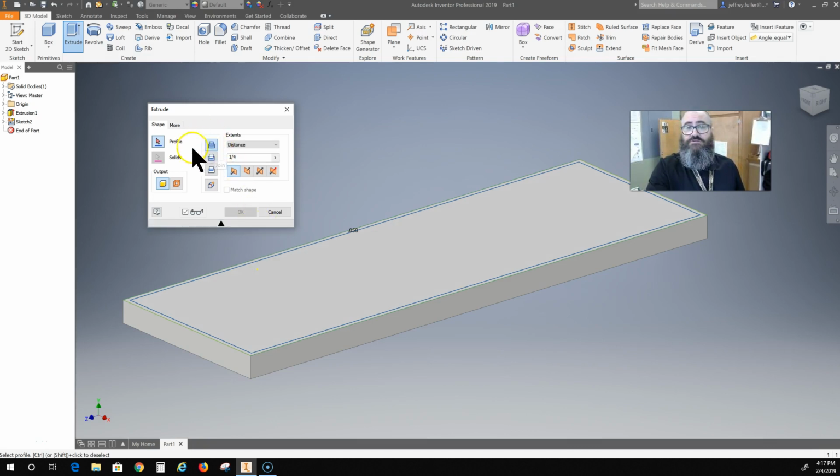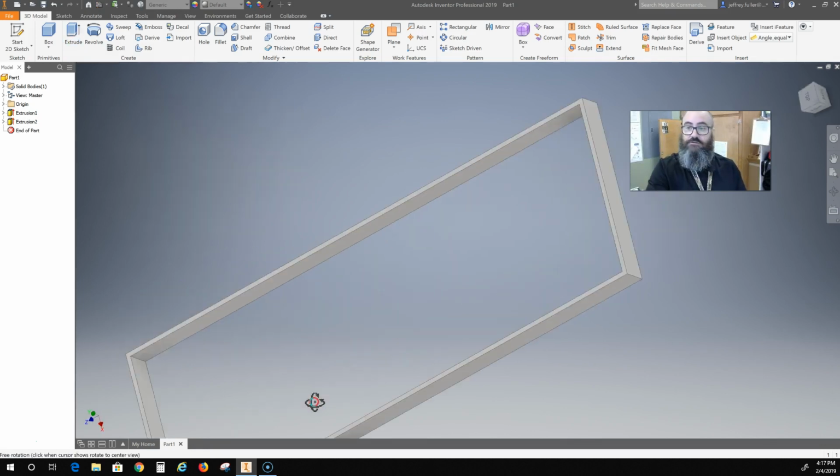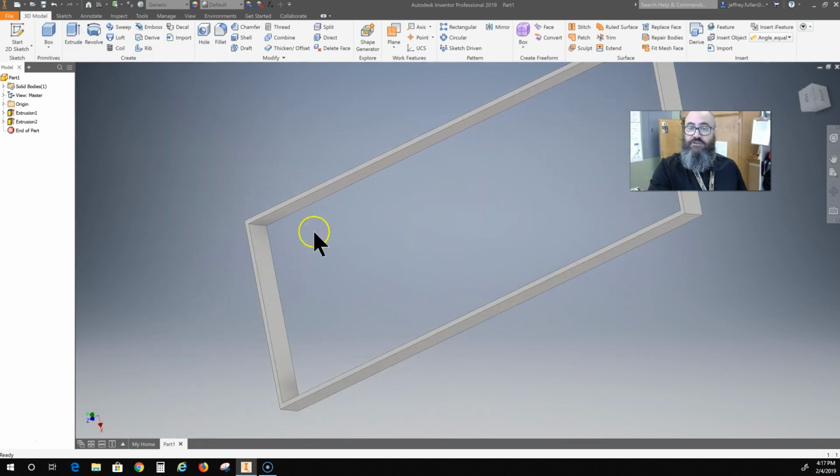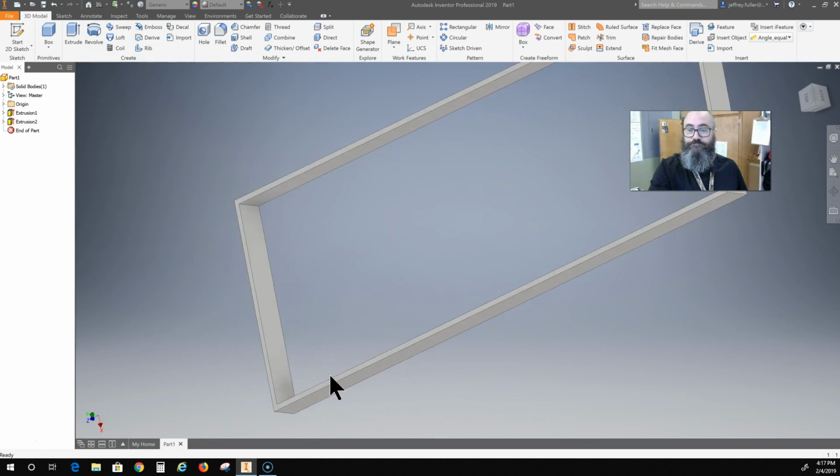So I'm going to change right here the shape section, or the shape tab, where it says profile. I'm going to change that to cut. Okay, and the distance is already set. And now I'm going to choose the profile, click here, and then click OK. So it just cut out that. So I have kind of the outer frame of my curtain wall system.